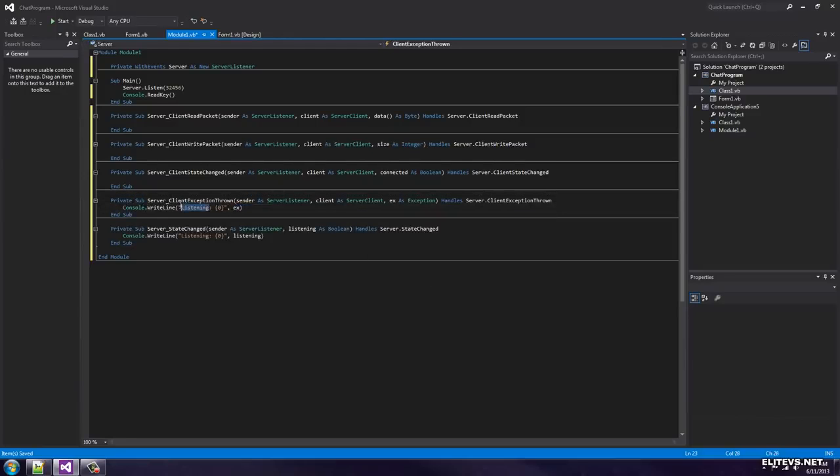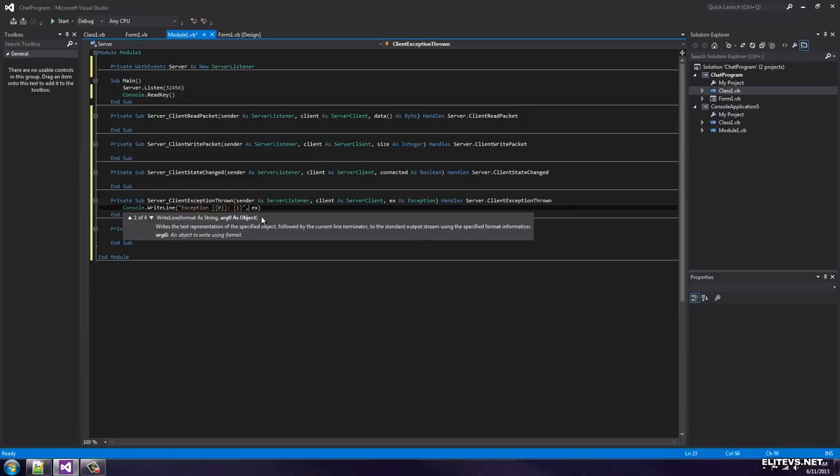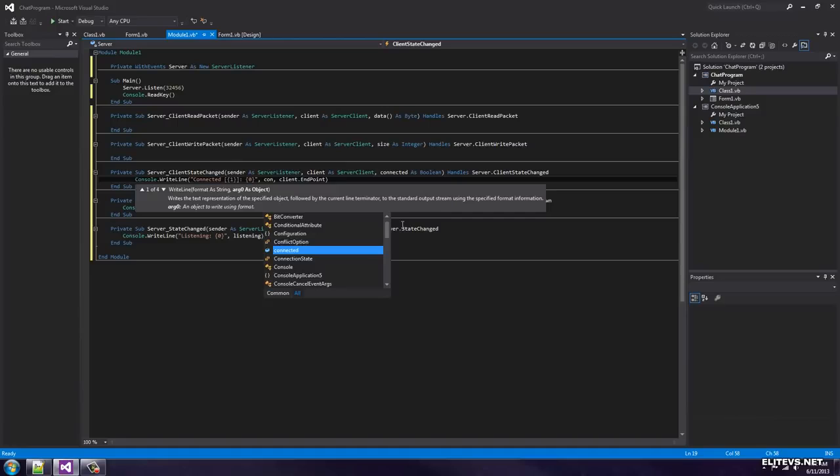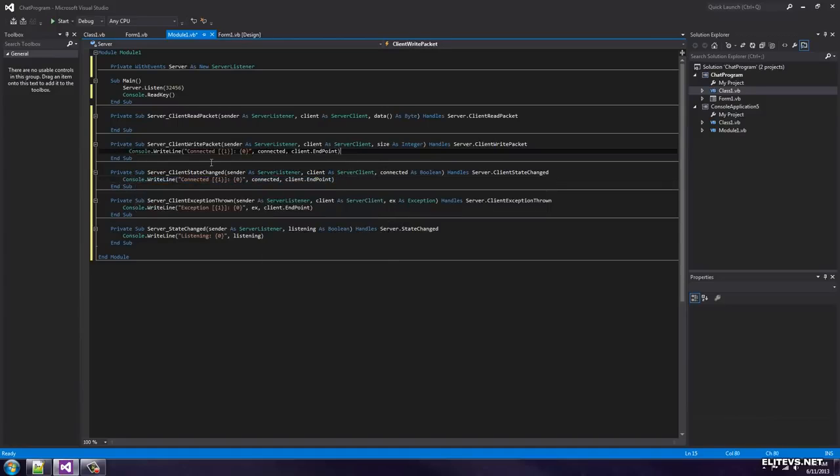Now, one thing we should probably do is identify who is doing what. So instead of just doing client exception as our little message here, we could still do exception, but it doesn't matter what order these are in. Just for the record, Client.EndPoint. The endpoint is just their IP address and the port that they're connected to. So useful to know that. And we're going to do that same thing for all of this stuff.